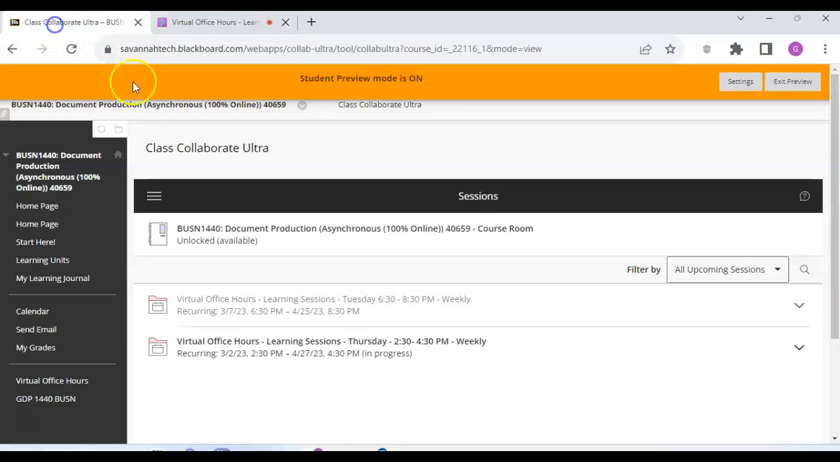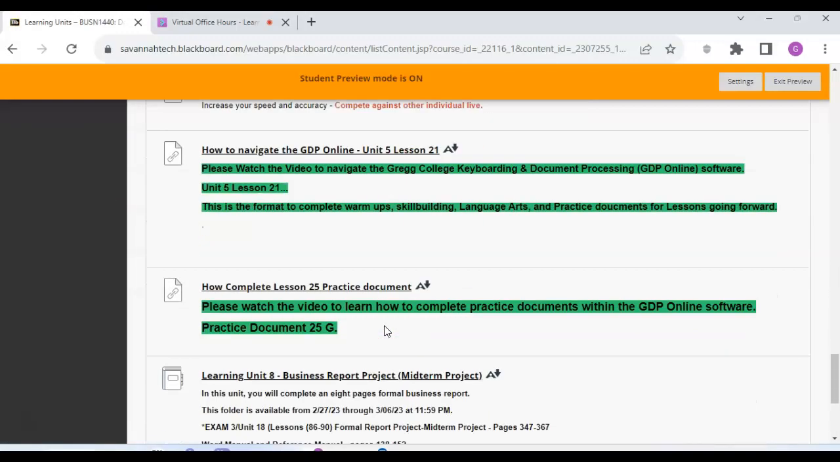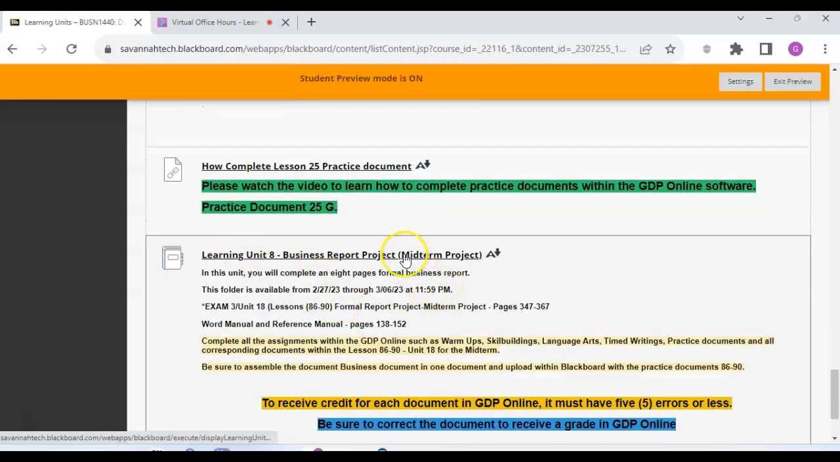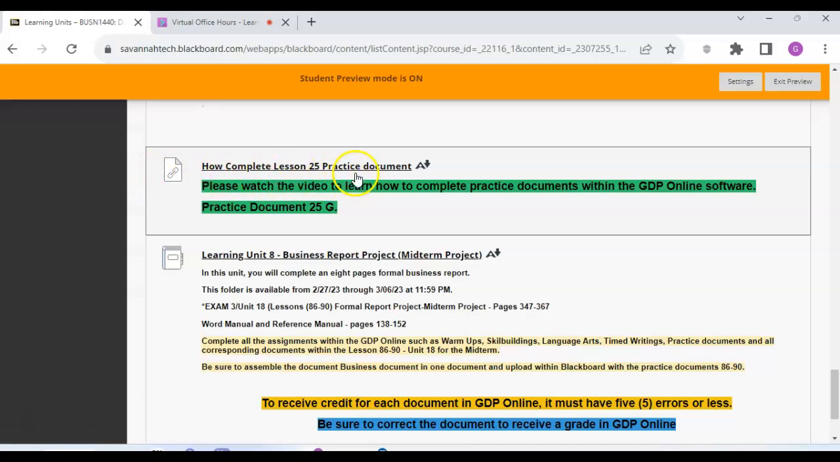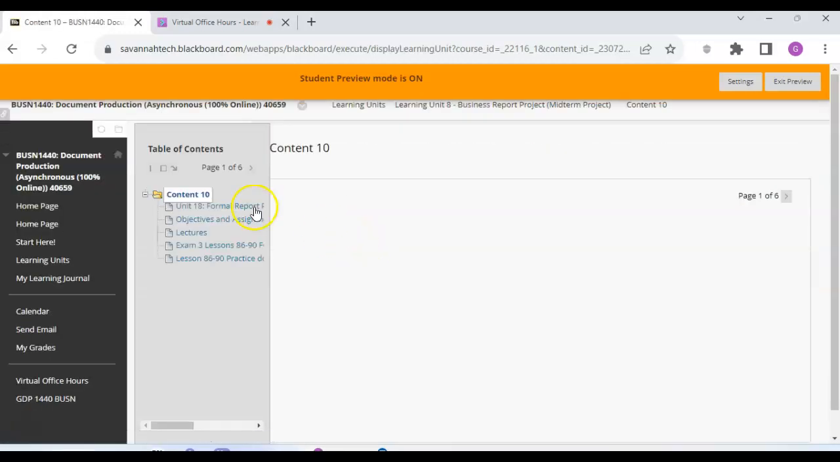As we go back to our learning unit, we are still in Learning Unit 8, and what we are discussing is the business project. So I click on it. This is a link, special with a hand, and it looks like a book. That is a link. This is an actual video giving you little pictograms and ideas on how to look at information for practice documents and to navigate in Blackboard. When I click on it, I can click on Unit 18, Objects and Assignments, Lectures, and so forth. Or I can navigate here using my pages.